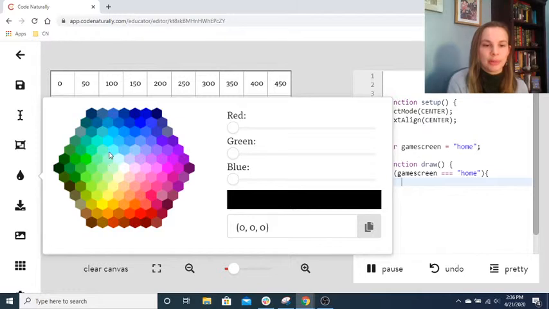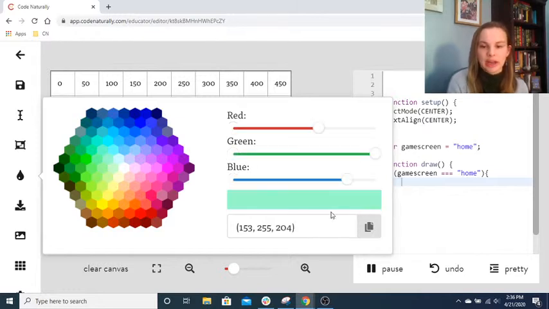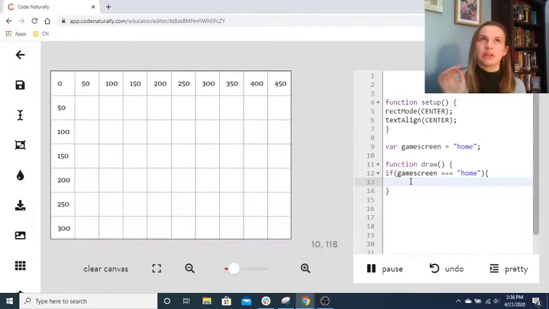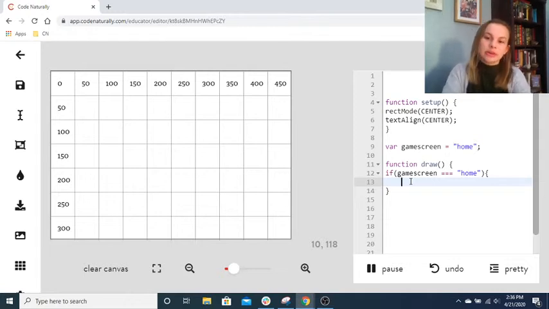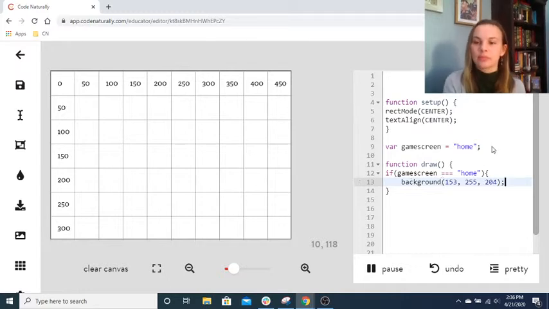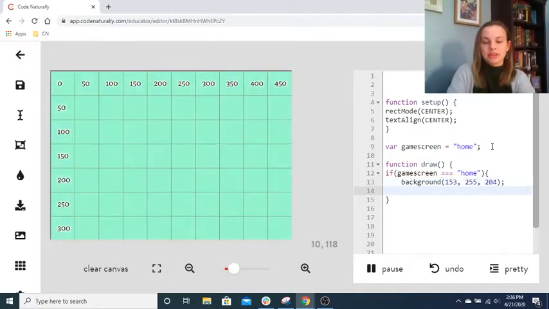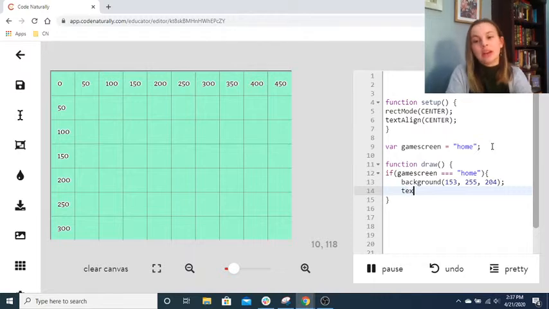Choose a cool color for your background. And this is just going to be for your home screen. It's not necessarily the background color for your whole game that you make. So if game screen equals equals equals home, then I want to put my background in there. In this part, the design isn't really as important as everything else that we're going to be doing, so don't feel like you have to spend a ton of time on this.